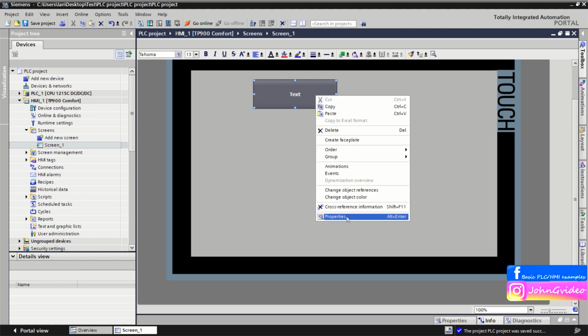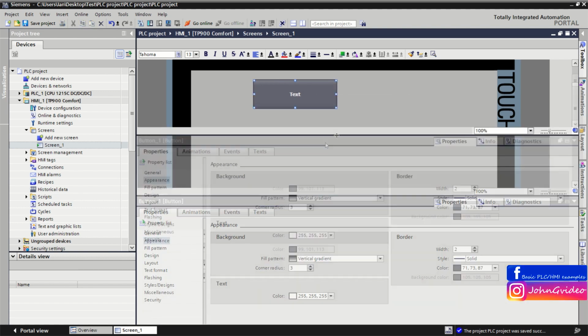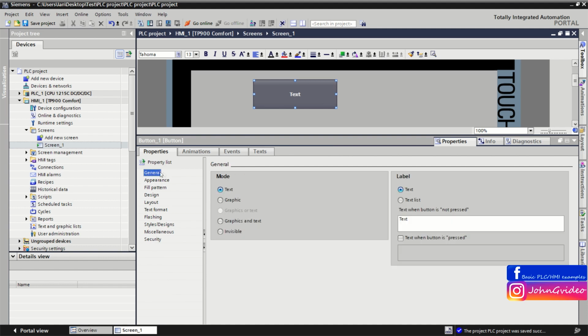So now we go check the properties of this object. And we start with the general property. Here in the general you can choose the mode of this button. This means if this mode will be showing the text, how you can see here, or you can change it to the text list if you create it here in the text and graphic lists. This we show later how to create text and graphic lists. So for now we use the text. For example, we change the text to button, press OK, and here is the text.